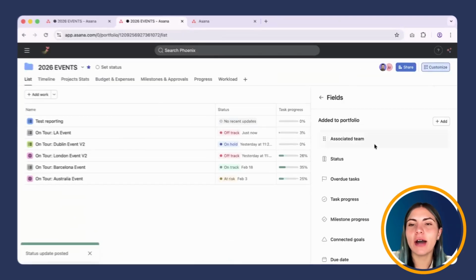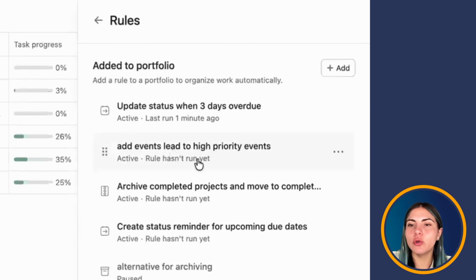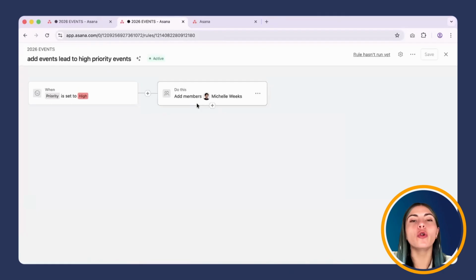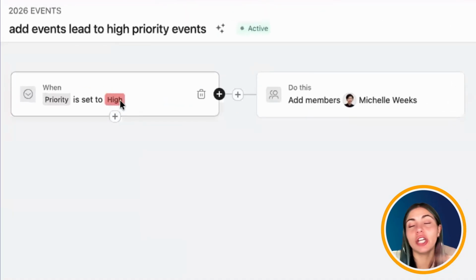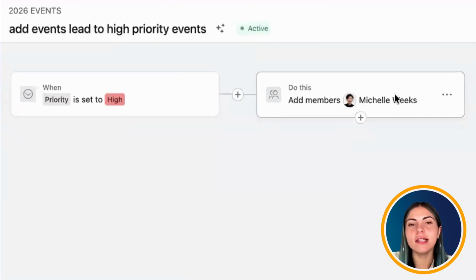Now, the second one that I've added over here is to add events lead to high priority events. A very straightforward rule, but essentially what this is saying is if we ever have an event and we are changing the priority to be high, we always want Michelle, who is our events lead, to be added as a member because she should be a project member of those projects.